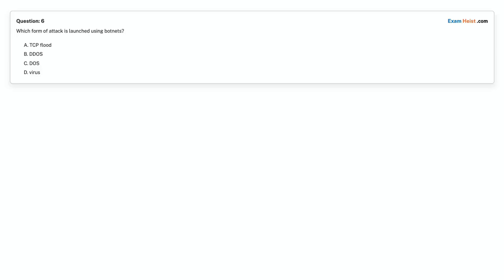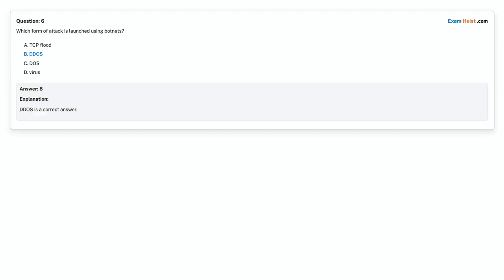Question 6. Which form of attack is launched using botnets? Option A. TCP flood. Option B. DDoS. Option C. DOS. Option D. Virus. Choose the correct answer. Correct answer is Option B, DDoS.